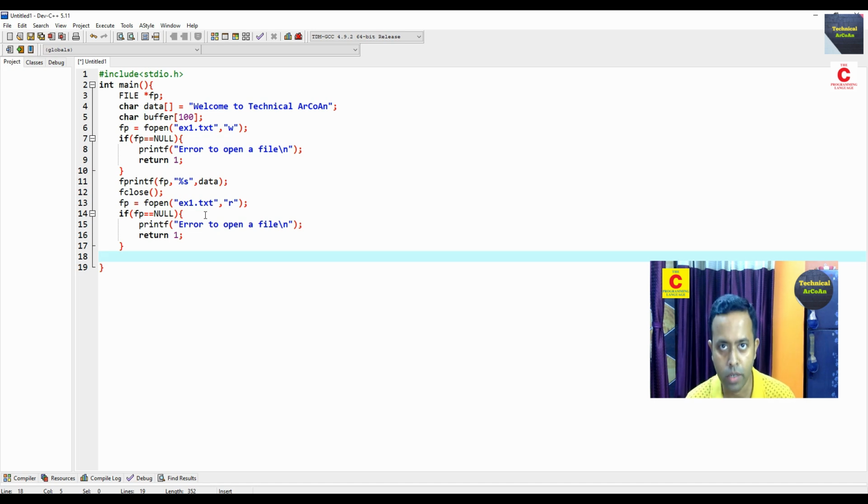If it is not null, then what is the logic for reading? So just write here fscanf, which means we read the file and read the content from the file. The arguments are, at first, the file pointer, then within double quotes the control string, and then for example the buffer where we store the data within the character array. We read the file and the content is stored within another character array, which is given as the buffer, okay?